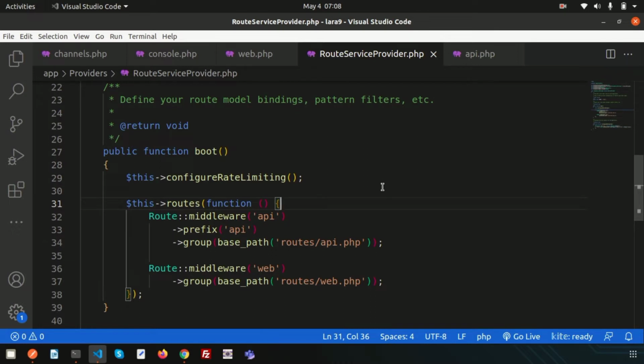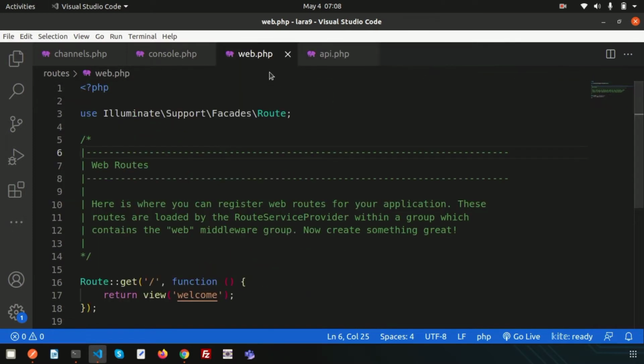So if you are going to create your Android application or iOS application, then you will never get the CSRF token or sessions. Then you need to connect to Laravel with a token. That time you can use api.php. So the basic things are clear. Now let's create some routes and see how we can do this.